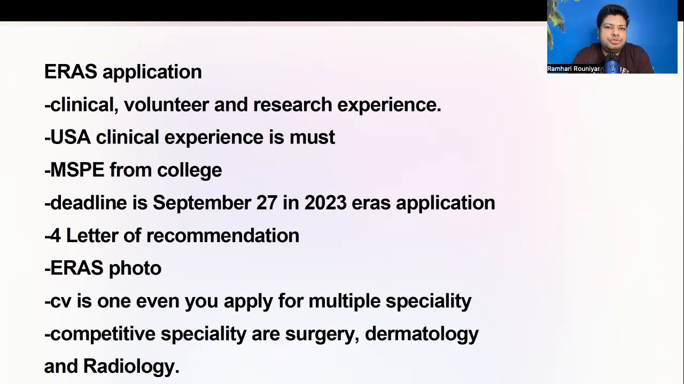Usually you have to apply to programs to get an observership. The MSPE is usually provided by your medical school, which signifies your grading in different years, the marks or percentage, whatever you have gained, and that will be sent to the ECFMG. Usually you are required to have 4 letters of recommendation. That could include the head of department from your own country, and if you provide 3 recommendations from the United States, that is very valuable.